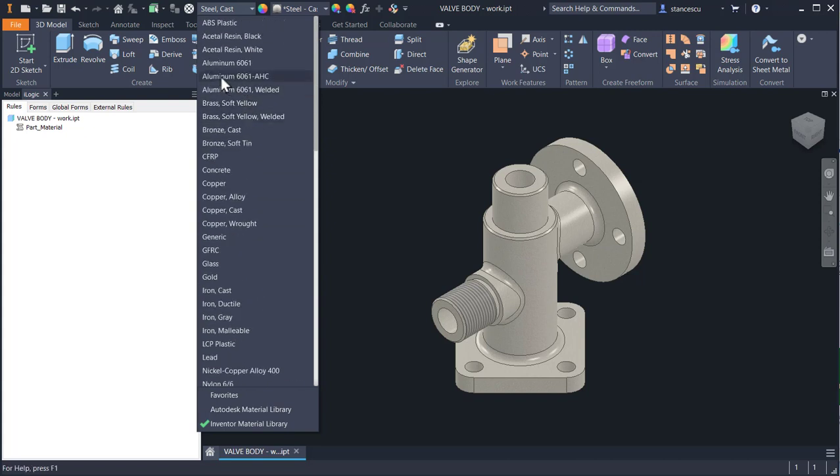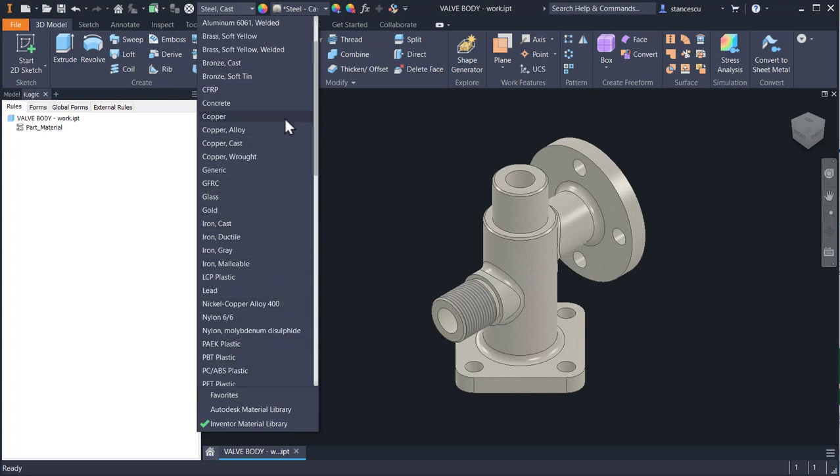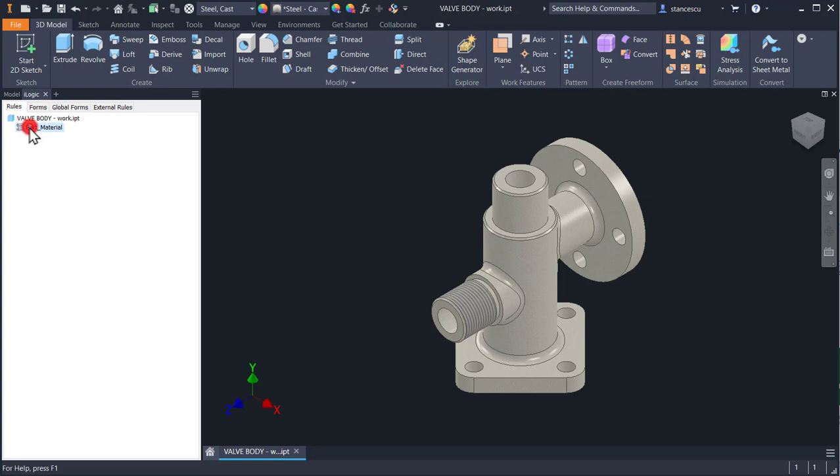One is Aluminum-6061-AHC. You see what I show you here, but be careful, because aluminum is the word, not aluminium. Yes, this is one. The second is Brass, comma, Soft Yellow. And the last is the one we already used. We want to have 3 definitions for materials.